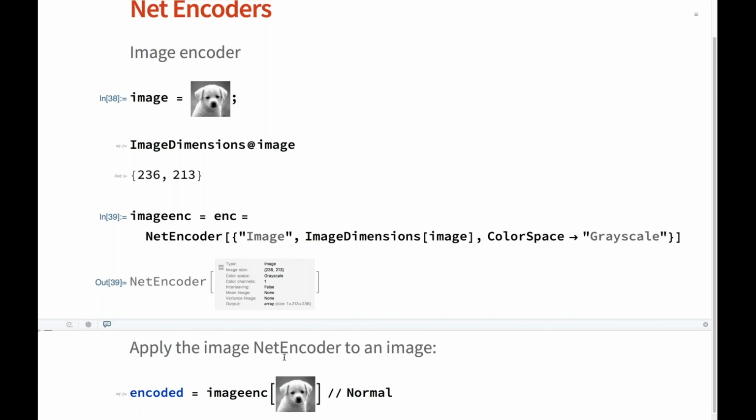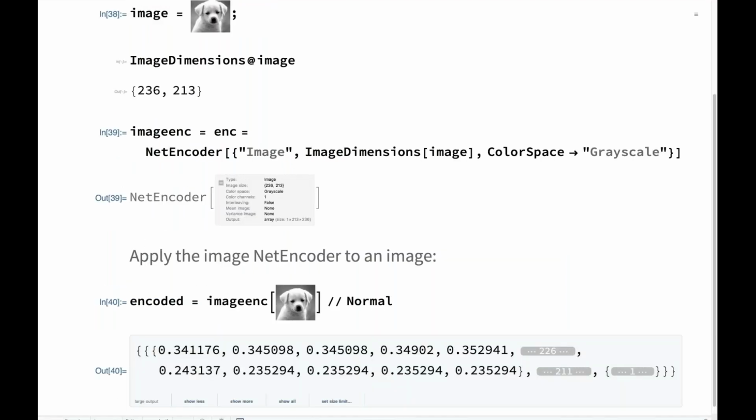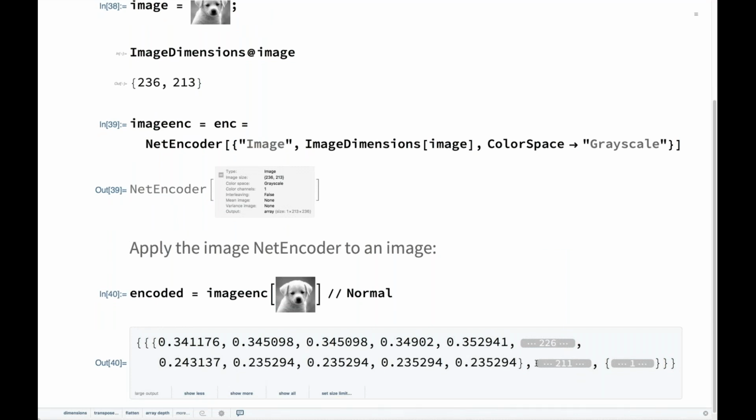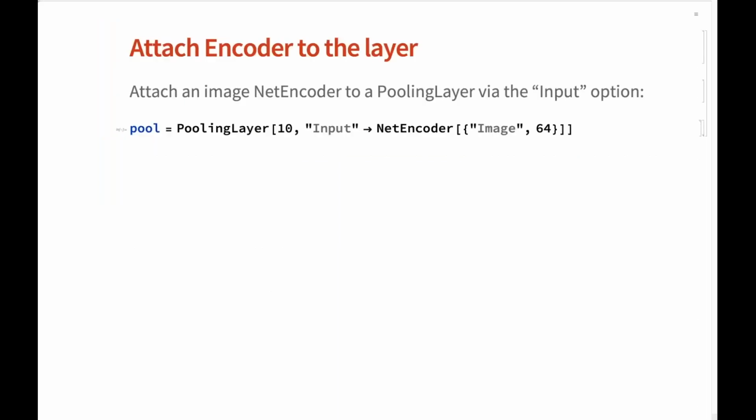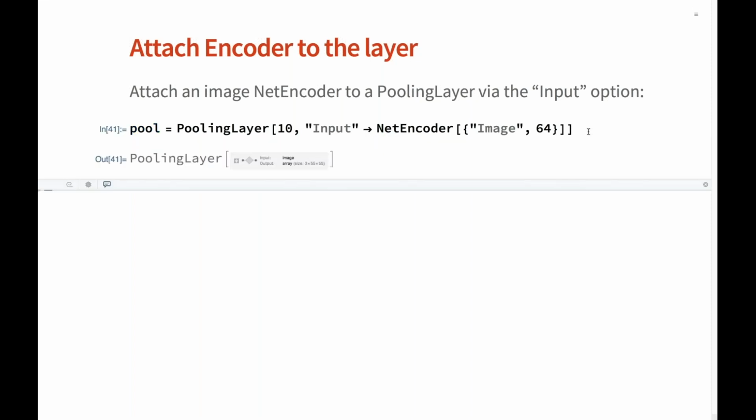We can apply the image encoder to that image, and you can see that we get the array, which we can now use in our net. I've saved this as a variable here because when I show you the decoder development, we'll use this same one. You can also attach an encoder to a layer. You don't have to just define it separately. You can attach it directly to the layer. This can be done just by creating a layer and afterwards attaching the encoder to that layer.